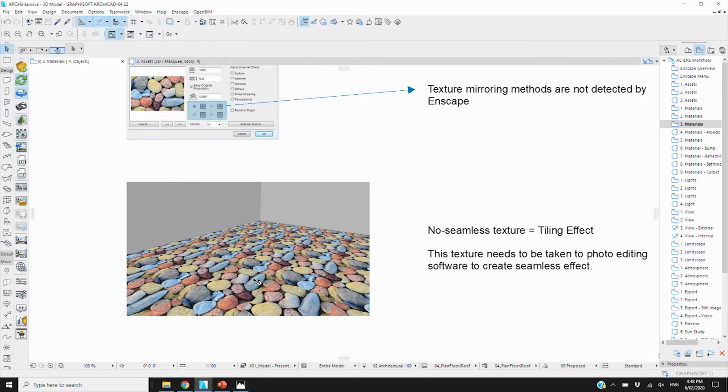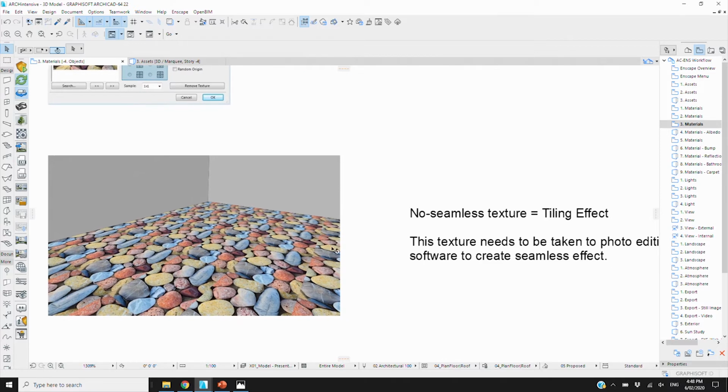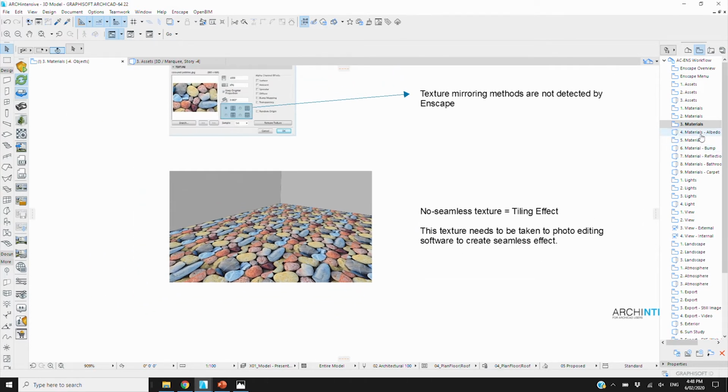If you download 2D textures from the internet, just be careful, always look for seamless textures. If you have a non-seamless texture, you will get a tiling effect. And this texture, if you really need to use it, you need to take it to Photoshop and edit it and make it seamless. There are a lot of YouTube tutorials on the internet on how to do it.